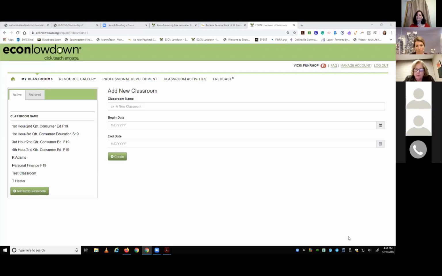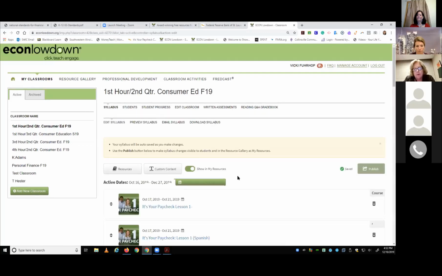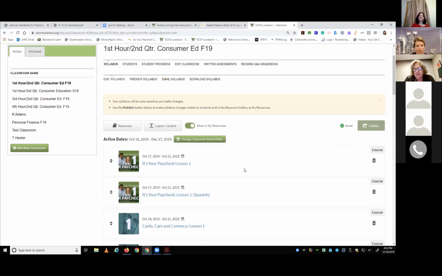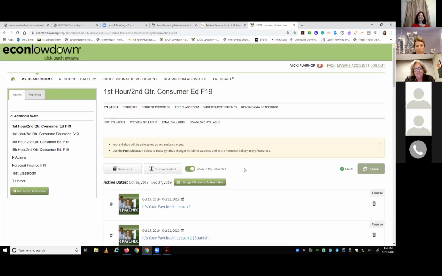And then adding resources other than those from the Fed, that's the other question. So I believe that you can perhaps put a link in your syllabus to another resource, but it doesn't pull it into our system for grading or anything like that. So that would be the caveat, is that you're linking them to something outside of the Econ Lowdown system, which is fine, but it wouldn't be then part of the grading system or anything like that within Econ Lowdown.